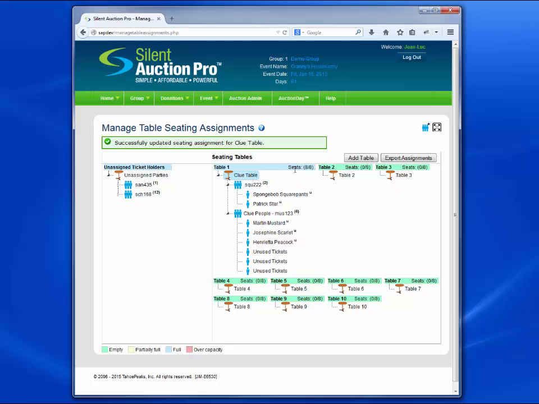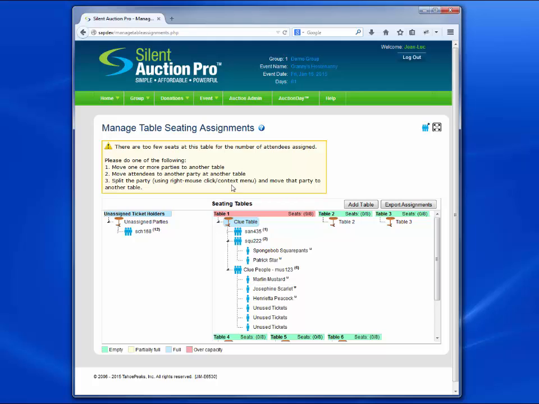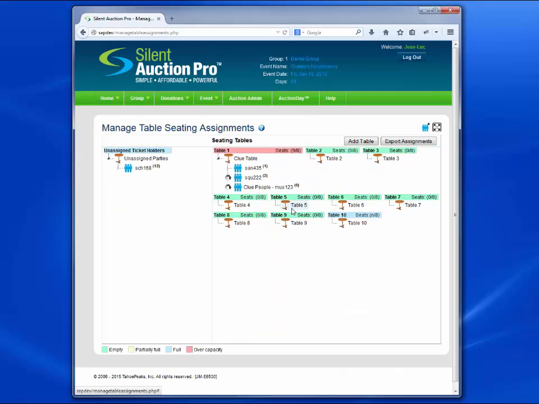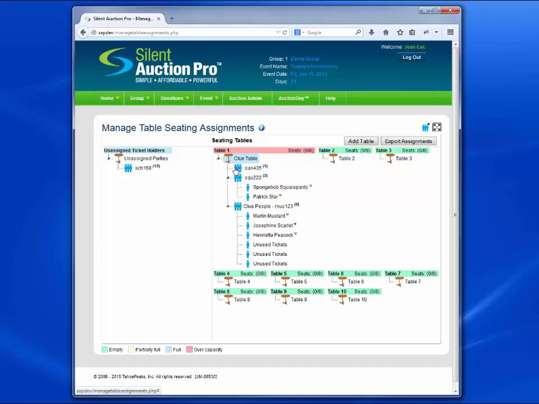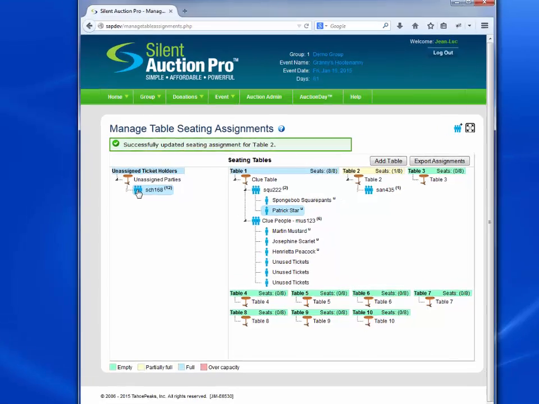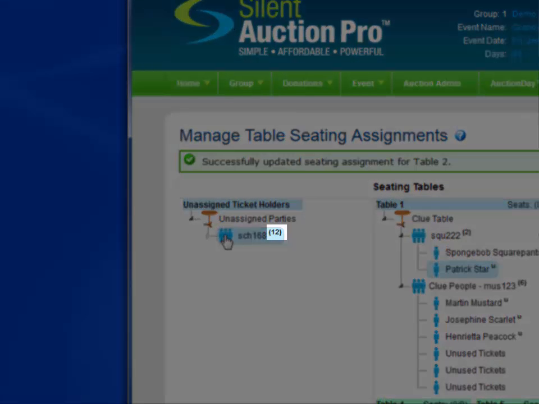We'll notice that this table is now full. If we add an additional person to the table, it goes over capacity and we get a warning that the table is now over capacity. In this case, we could move this person to another table if we didn't want that table to be over capacity. Notice that each party node shows the number of people in the party. In this case, we have 12 people in the party. That's too many for a single table.